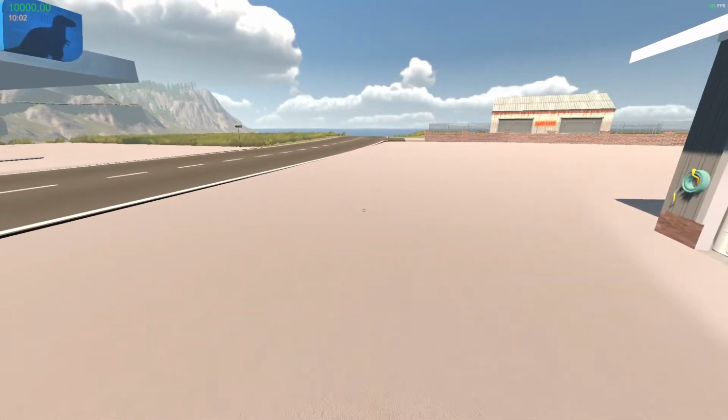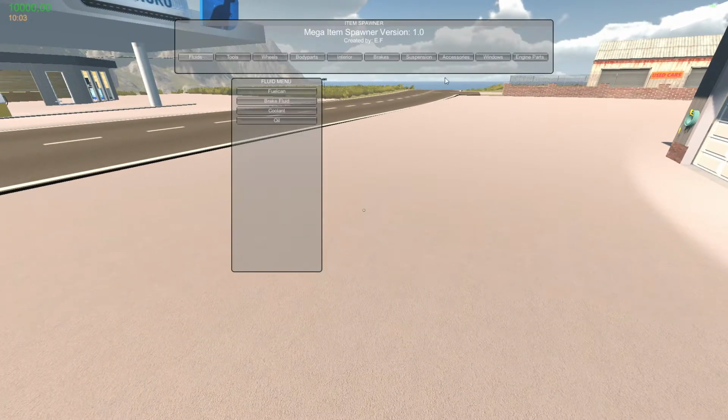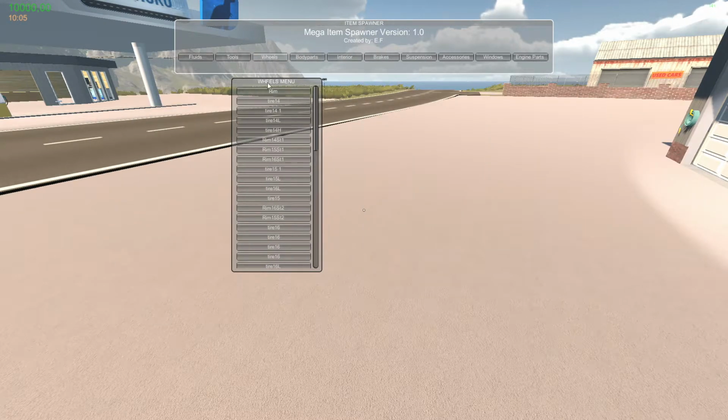In this tutorial we will replace the hood of the Lat. So we will press F5 and my item spawner will show up. You need to know what you're replacing. For example, if you want to replace, we will just focus on body parts. Replacing wheels is a whole different story.